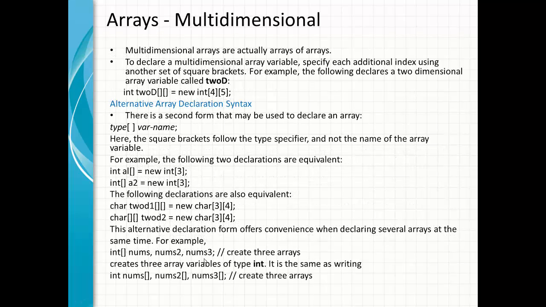Now that was one-dimensional arrays. Now let us quickly look at multi-dimensional arrays also. Multi-dimensional arrays are actually arrays of arrays. To declare a multi-dimensional array variable, specify each additional index using another set of square brackets. So if I have to define a two-dimensional array, this is the first one, this is my second, and I'm saying 4 by 5. So this is the two-dimensional array.